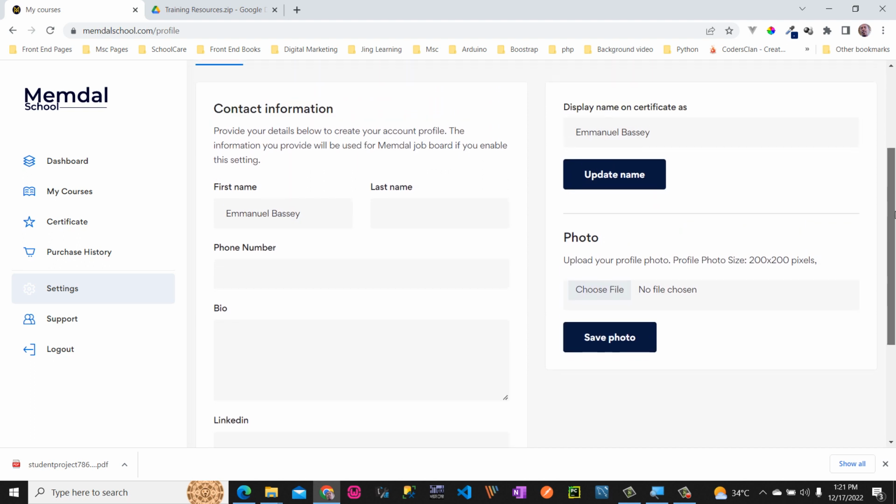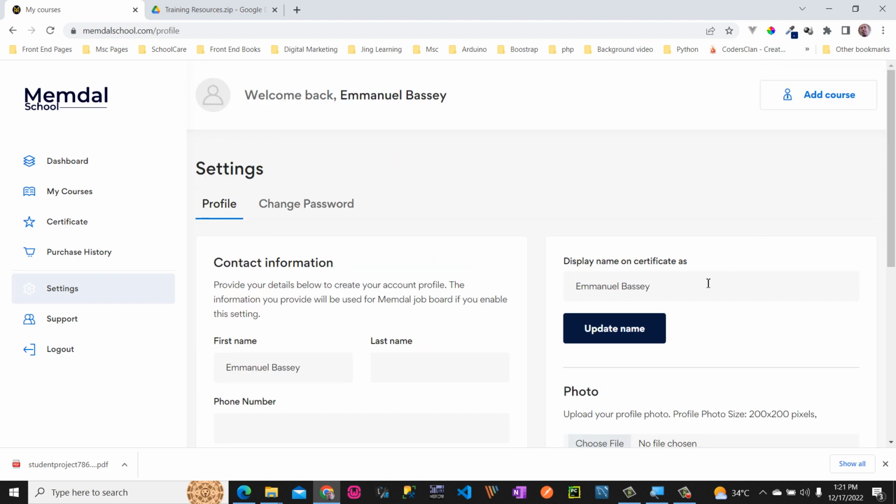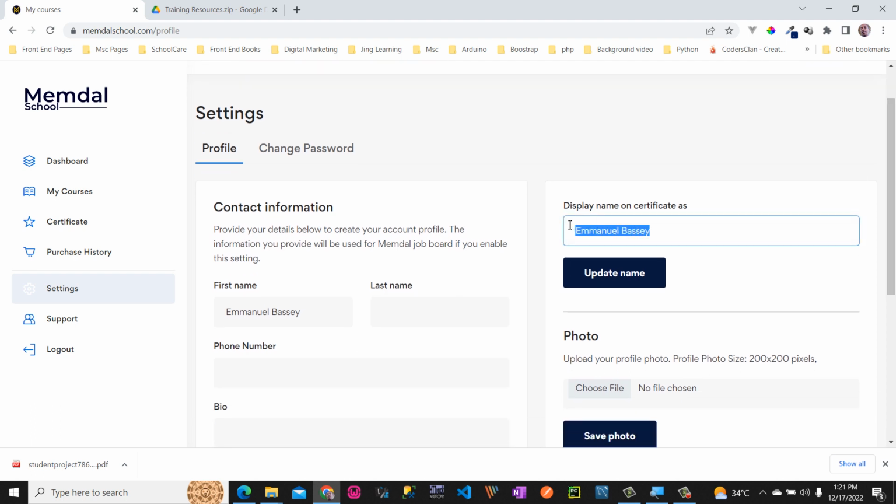Here you can update your first name, last name, phone number, bio, LinkedIn, GitHub details if you have them. Right on the right side of the screen, you will find this text box, display name on certificate. What name would you like to see on your certificate? This is where you will change it. Immediately you register on the course, the system automatically gets the name you use in registration as the name you want to display on your certificate. If that is not okay with you, this is where you can come to change it. When you change it, ensure that you click on update name. This is the name that will appear on your certificate.